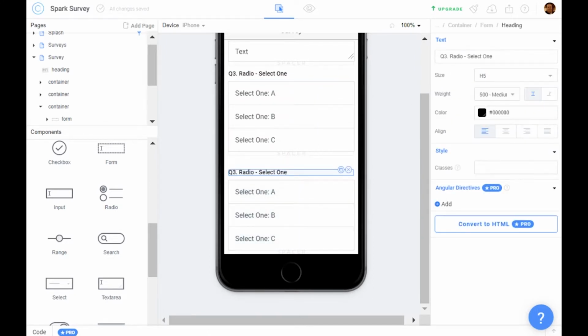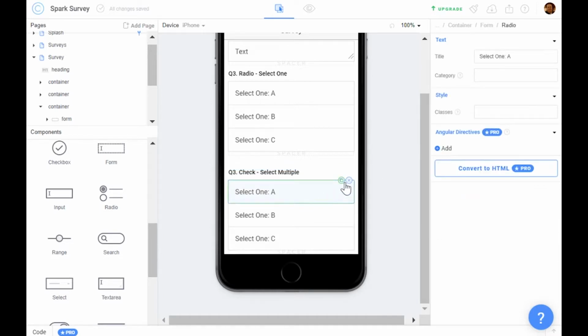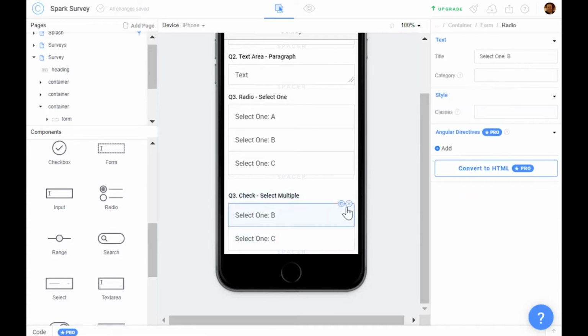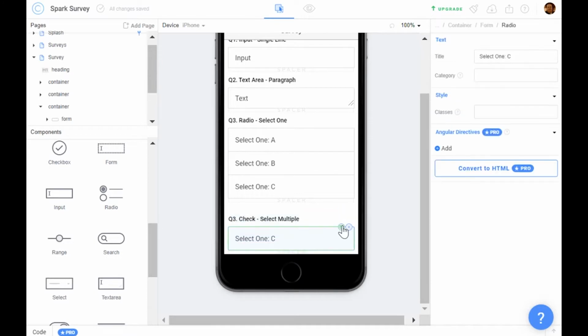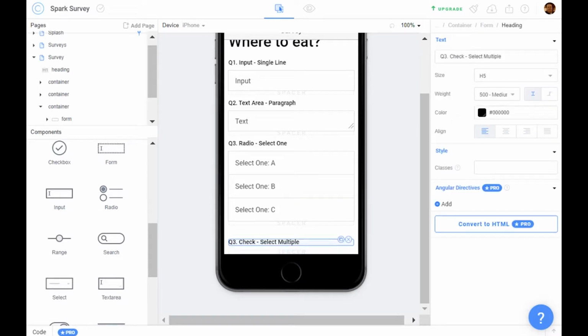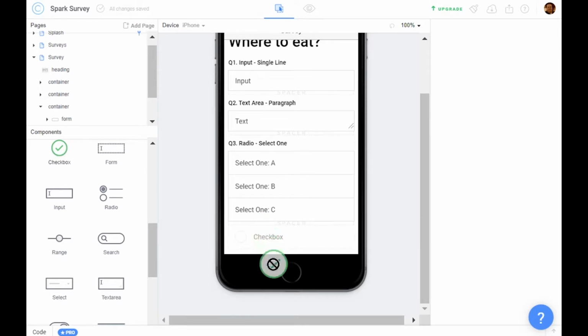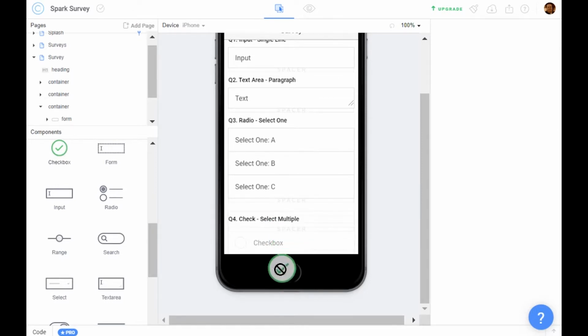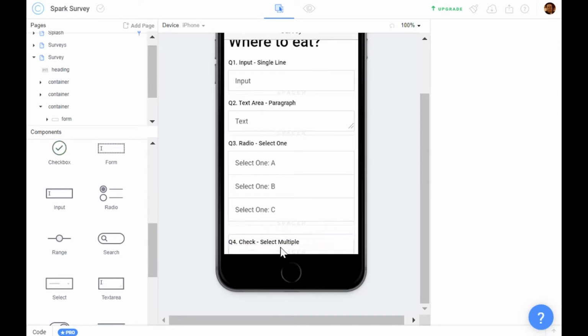This one's check, and obviously that's where you get to select multiple, right? And I'm going to remove these because they're not the right question type. And I'm going to put them in here again as checkboxes. And I'm going to change my question. All right, so checkbox, I'm going to just drop this right here at the bottom, and then drag it up like I've been doing the other ones as well.